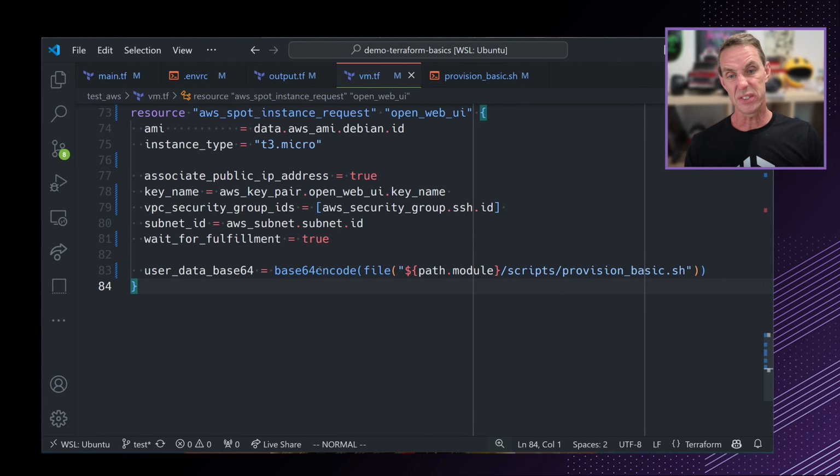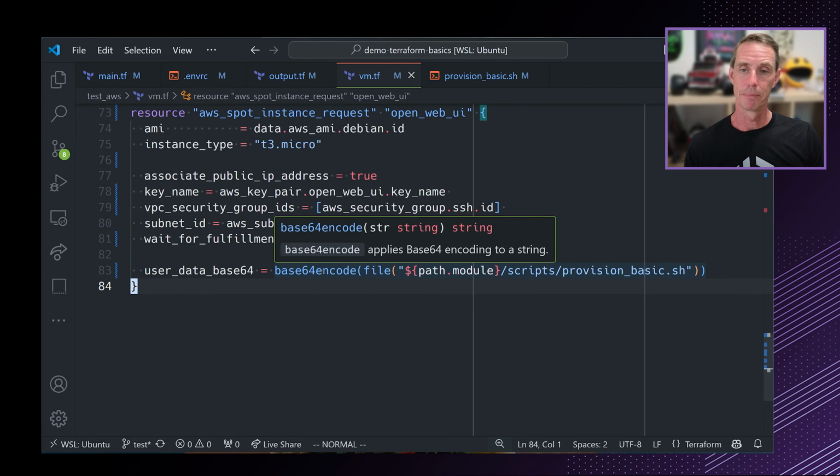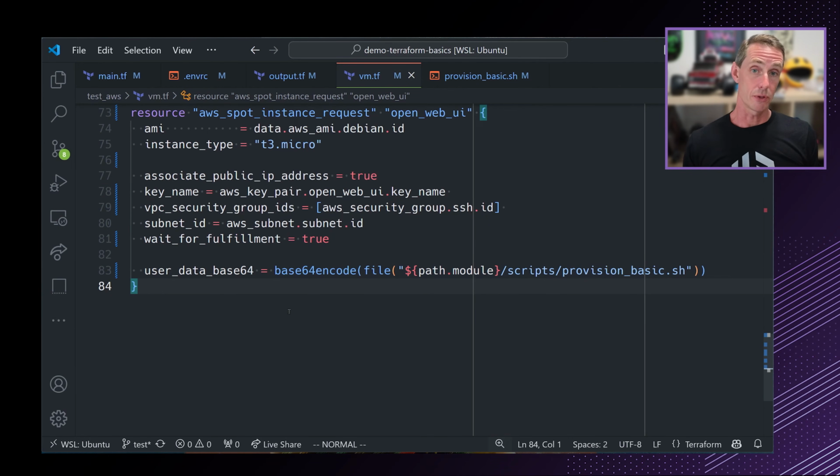But the thing is that this is now going to take a little bit of time. The spot instance request will only wait until the machine has been created. It doesn't wait for the cloud init script to finish. So let's have a look at some ways that we can work around this.